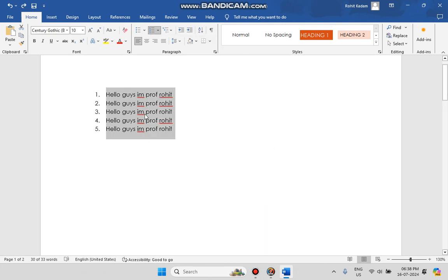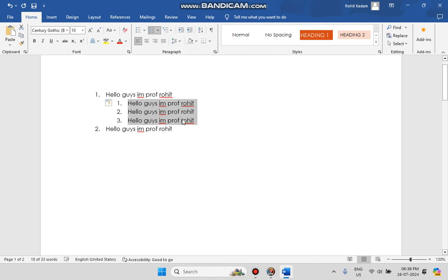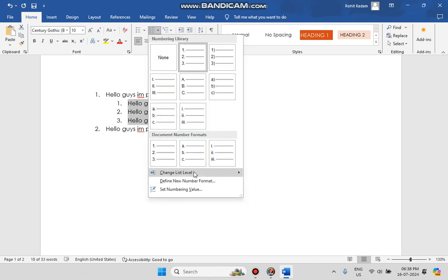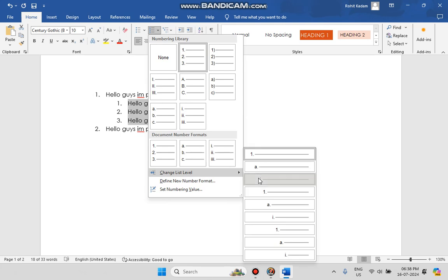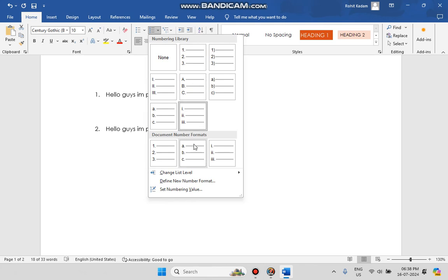Or else, what I'm going to do, let me check. I want to erase the numbering. See, erase, erase, erase. Suppose this one is second, but this one is a sub point. Let me select it all, go to the numbering again, and change level. Let me apply first. Now inside of that, change level. It's going too much inside.